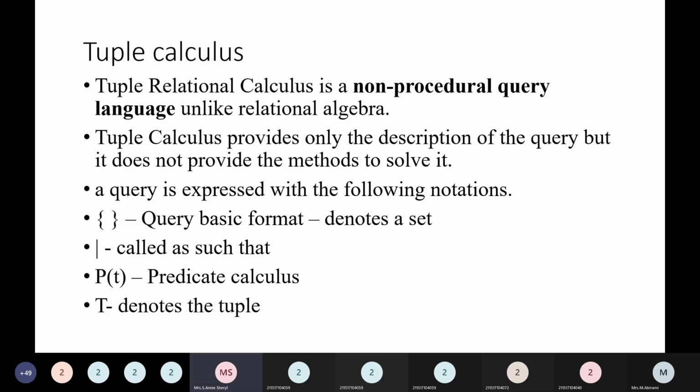Every time you start writing a query, it has to be inside the set notation. For example, if the first row of your table is the tuple, and you call that row T1, then you can represent it as T1 comma A1, which means T1 dot A1. T1 represents the first row, and A1 represents the first attribute. So your complete table or entity can be represented in this format.